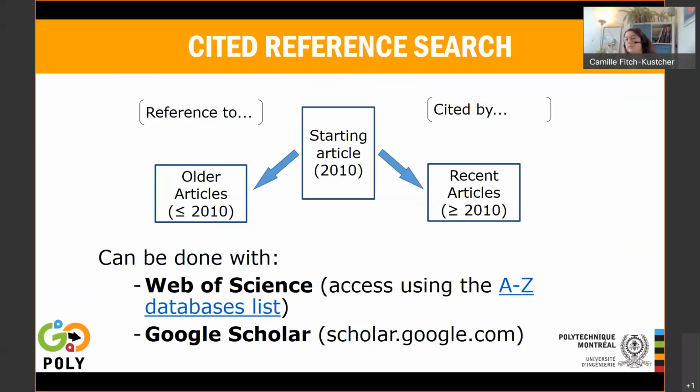Now, there are tools that you can use, two databases. One is Web of Science, which I just showed you very quickly before. The other is Google Scholar. And for both of these databases, I can actually go look at which articles that are newer have cited the article that I already know about. So this is called a cited reference search.